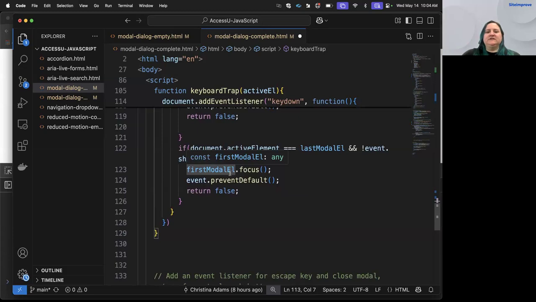And then vice versa, when the active element is the last interactive element in the modal window, and there is no shift key at play, we force the focus back up to the first one. So you're at the very last focusable element, and we force the focus back up to the top. So this is just managing focus for keyboard, you said? Yes.